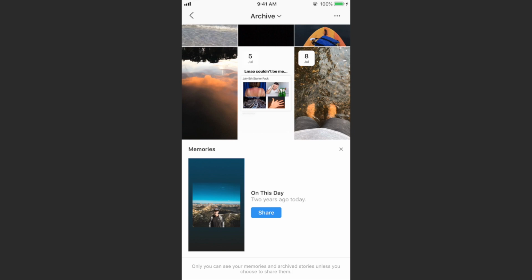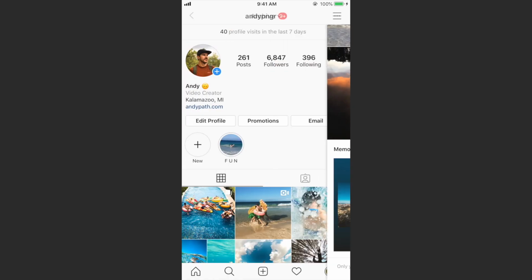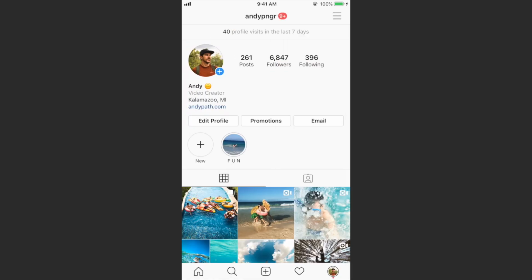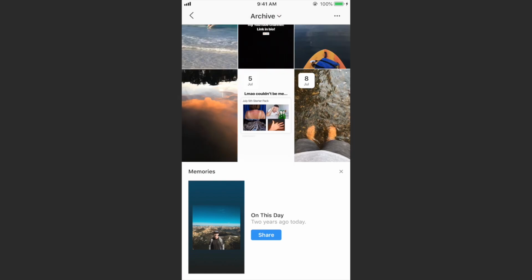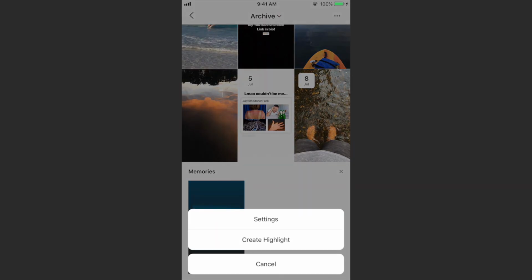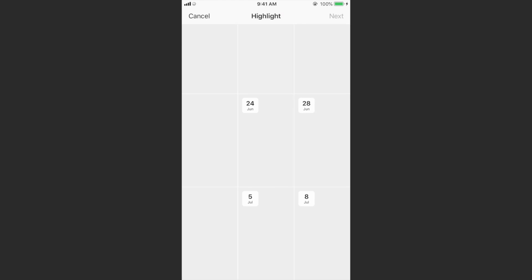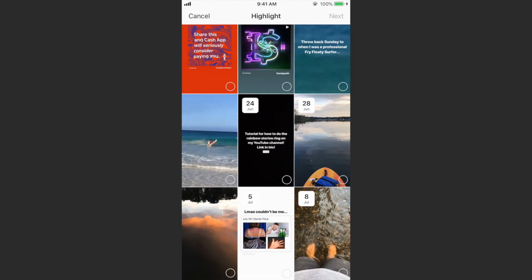So in order to create a new one, if you've never created one before and you don't have this circle here on your biography screen, you need to tap the three lines in the top right, go to archive, tap the three lines in the top right again, and then go to create highlight. And then this is going to allow you to select the Instagram story posts that you want. So I could select like this one, this one, this one, hit next.